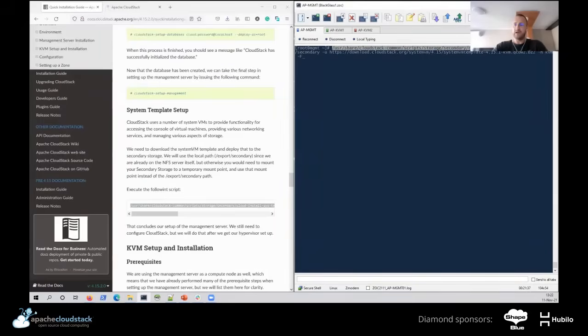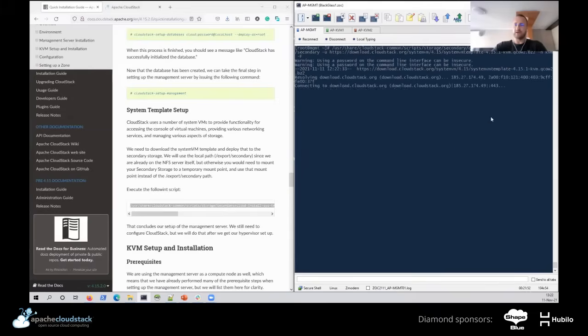So this is the path of the script. We are specifying the temporarily configured mount point of our secondary storage. And we are telling CloudStack to go and download this specific template. You can see it's a format for the KVM hypervisor. So when I hit enter, CloudStack will download it. It takes some time and it will also extract it. And that's pretty much it. So our system VM template will be ready to go.